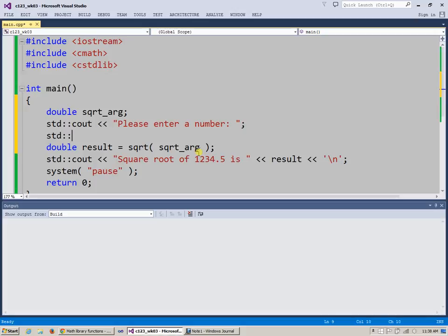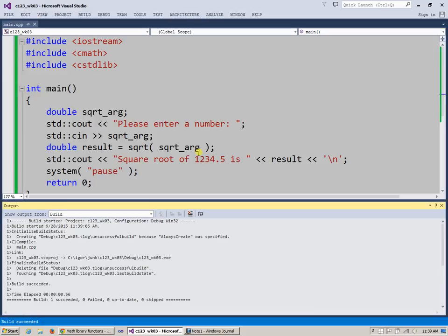And then the counterpart of cout is cin, which is character input, and it uses the reversed version of the shift operator that provides an input, and we simply say square root arg, right there. And because we already created this placeholder for our variable, we can say, okay, please enter the number, and let's see how this works, right? So I'm just going to save all of this, say build, run it again.